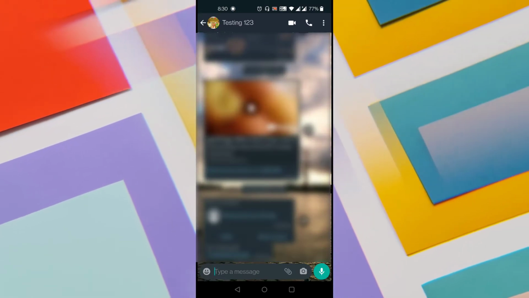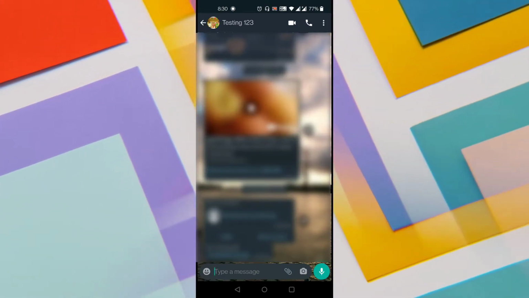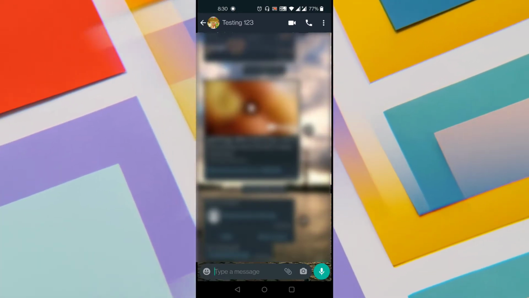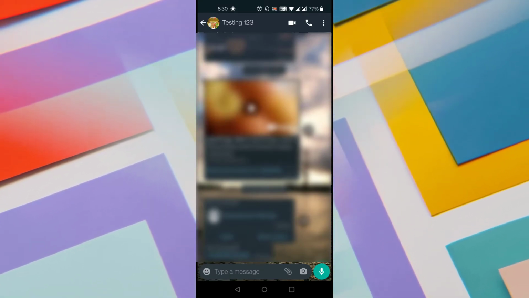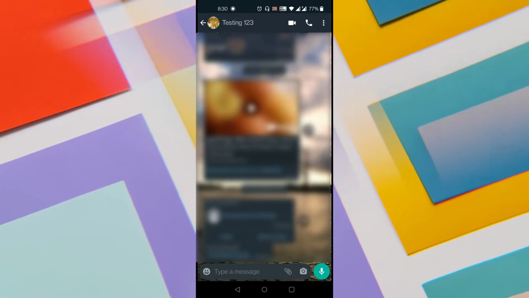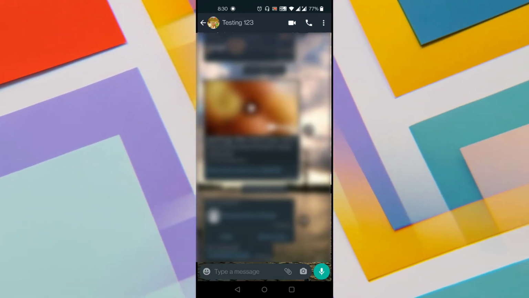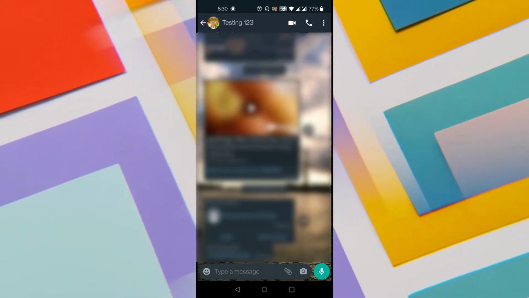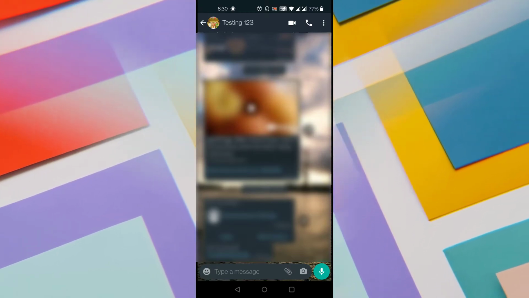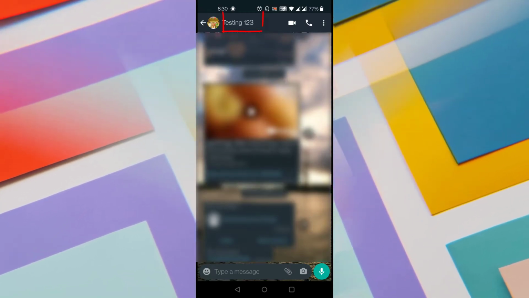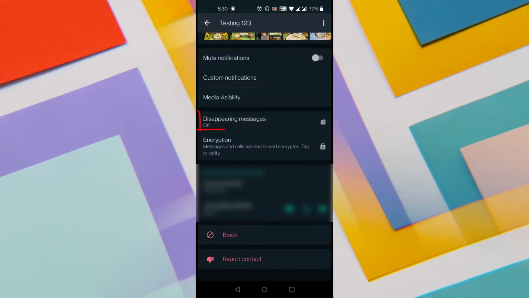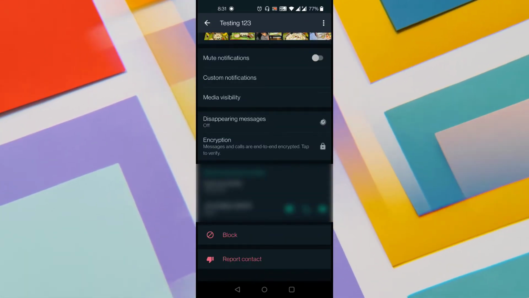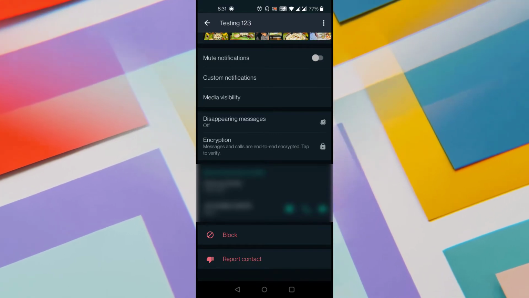So the most important point while using this disappearing message feature is that it should be enabled for every individual chat. It is not enabled through the settings of WhatsApp, but you need to enable it for every individual chat as per your wish. So open WhatsApp, go to the chat for which you want to enable this feature, and tap on the contact name which you can see at the top. Next, scroll down and you will see an option called disappearing messages, which is recently released, and it is off by default.